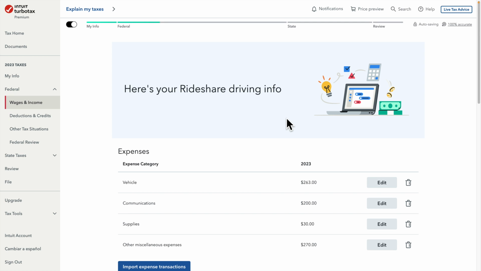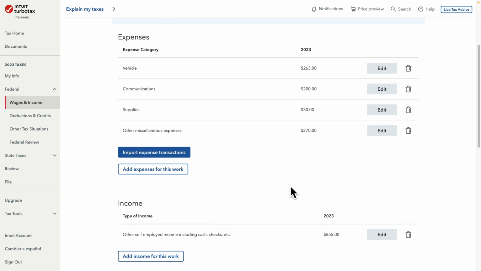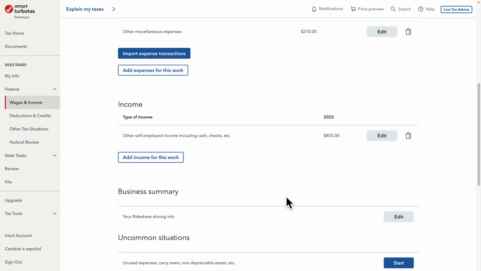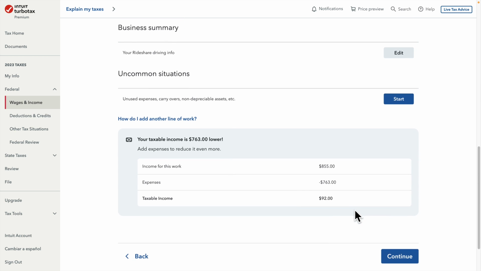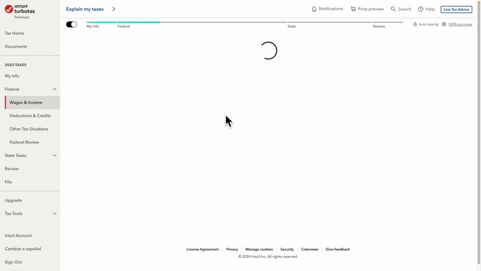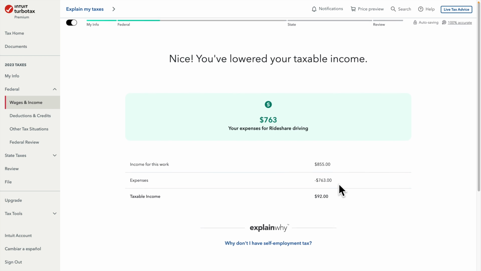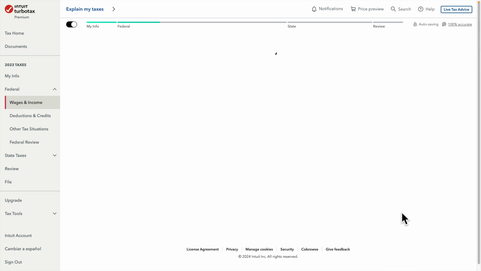Once we press the continue button, it will give us all the expenses. So the first 4 rows are the expenses, and the bottom one is the income. And if we scroll down a little bit, we'll find the summary, with a continue button. I'm going to press the continue button. Once I click it, it will show this type of information: your expenses for rideshare driving. This is basically the summary. And then press the continue button.